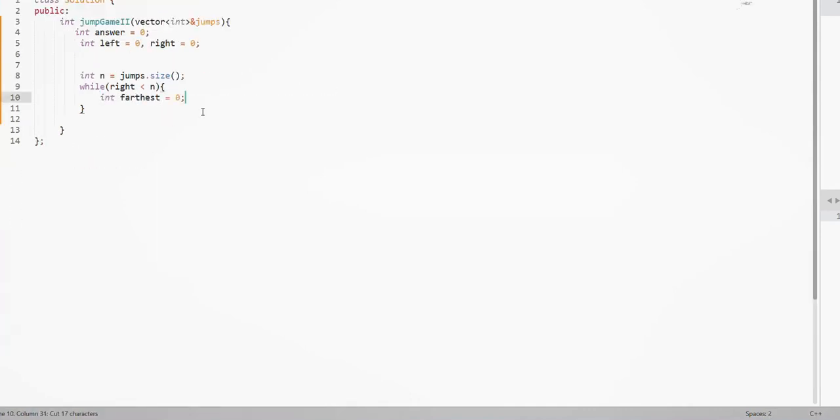Then this is the farthest integer which will be used to store the last index on which I can jump while I start from the current index. Then I iterate over the current range, that is left to right, and I update my farthest variable in this range. So after I iterate over the current range, this farthest will store the last index on which I can land while jumping from any integer in the current range, or the rightmost point in the next range. That is what this farthest variable will store.